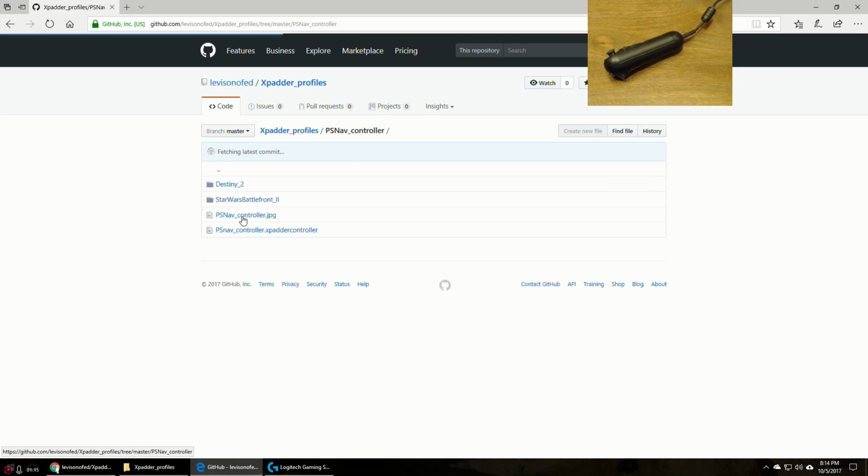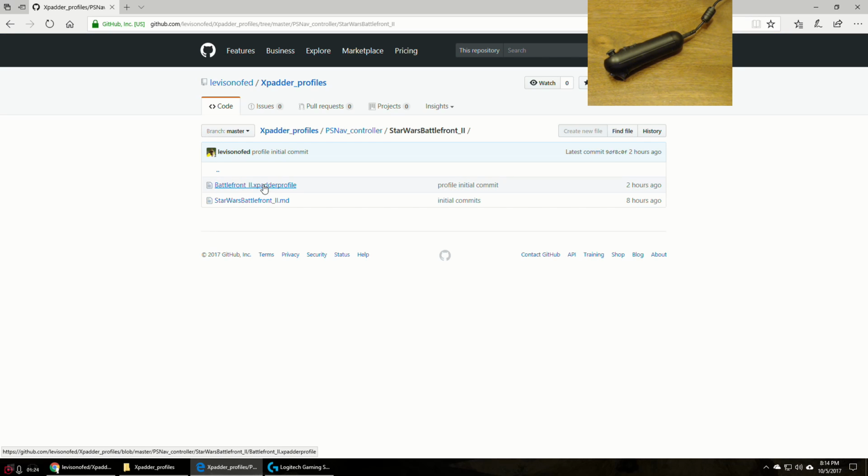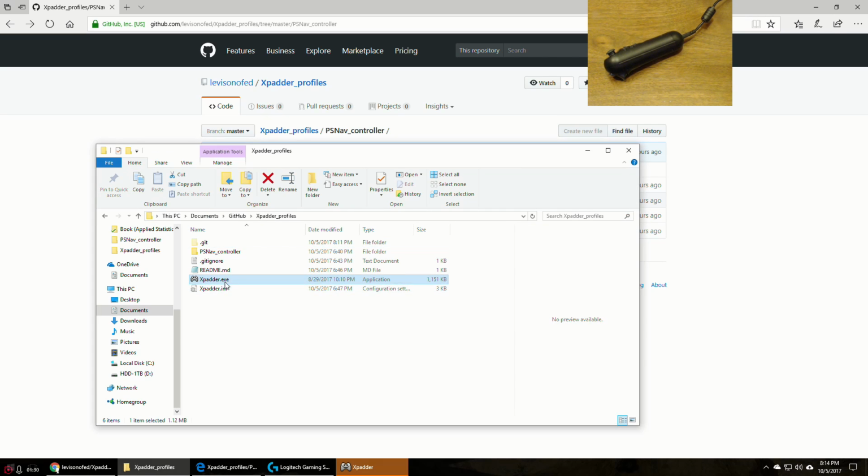All you really need to do is just go to this page, get this file, which is the controller configuration file. And then within each of these folders, there is a profile for the game. So download all of those, and then you can open up Xpadder.